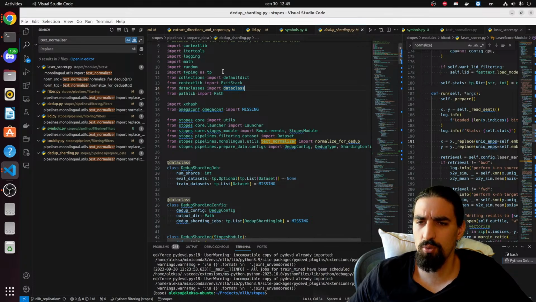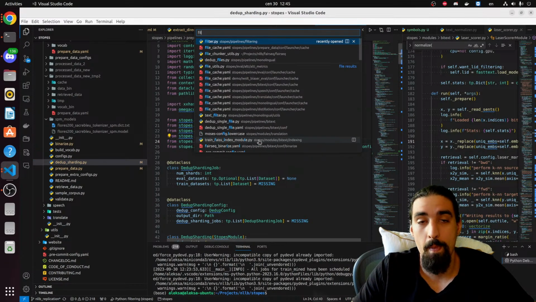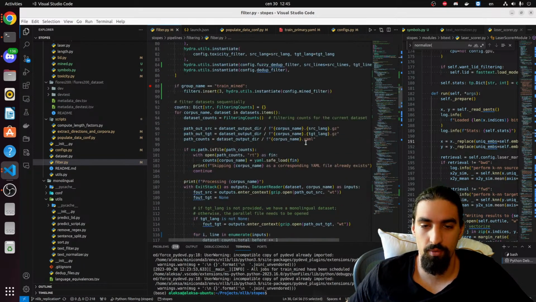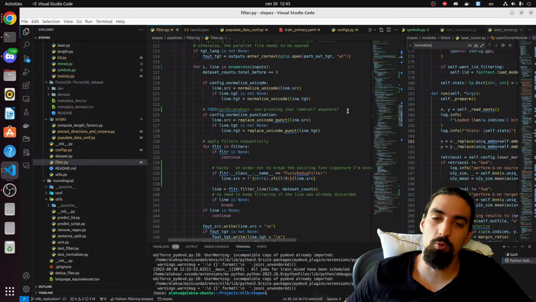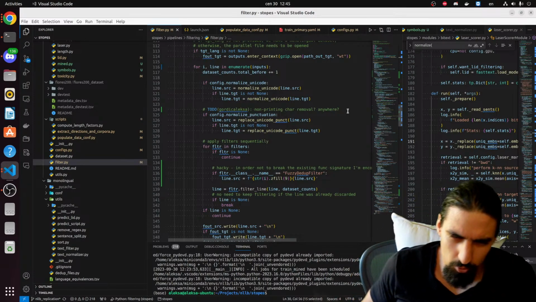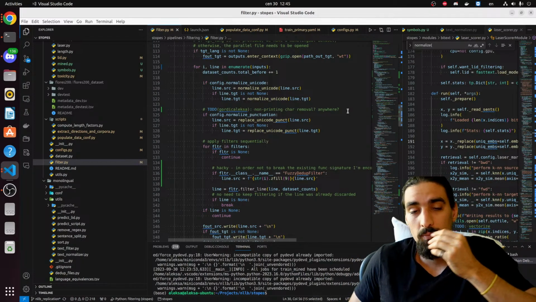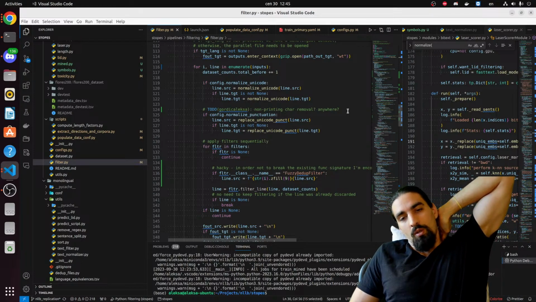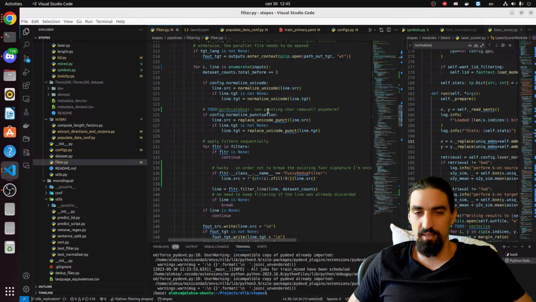Okay. Yeah, I think it's safe to go back to the filter.py and address this to do non-printing character removal. We should normalize our lines. Let's add that function here.